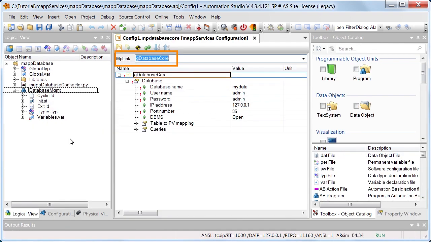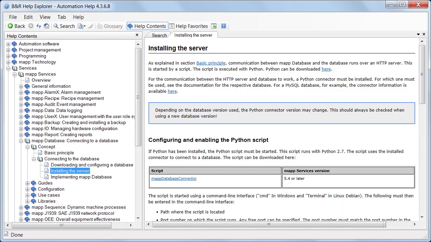Here is the map link, which uniquely identifies the map component within the map environment. The map link establishes the connection between the application and the configuration. The database name and the required connection parameters have already been configured. The IP address is the IP address of the system on which the HTTP server is running. Specify the same port number that was previously assigned to the server. More information on this topic can be found in Automation Help.